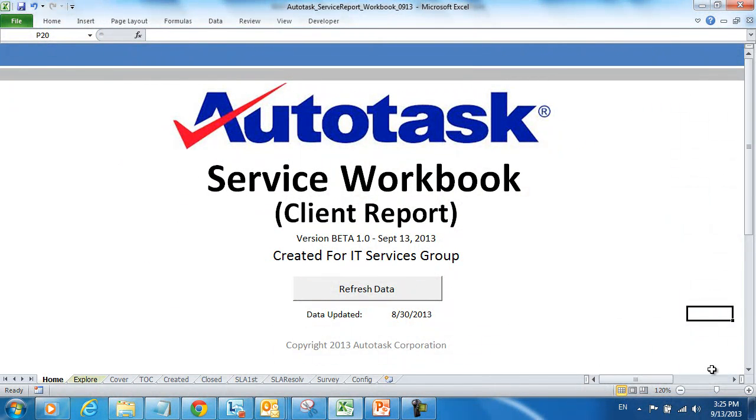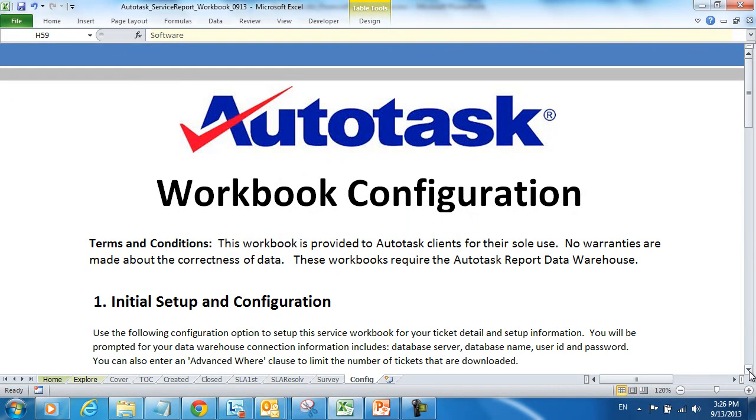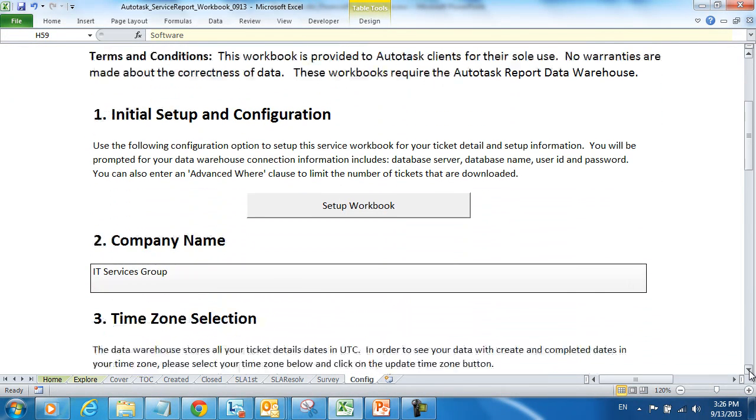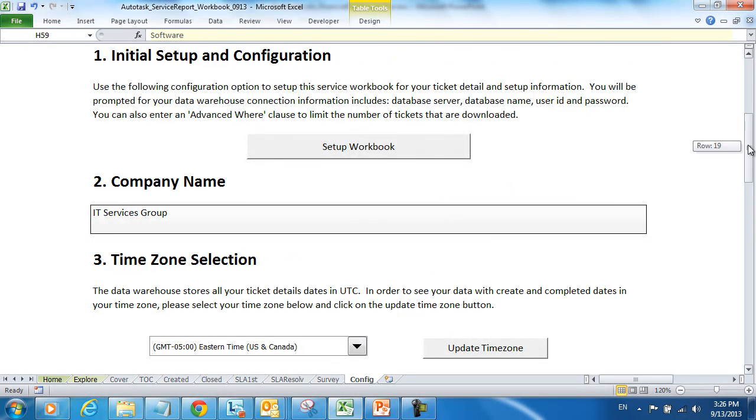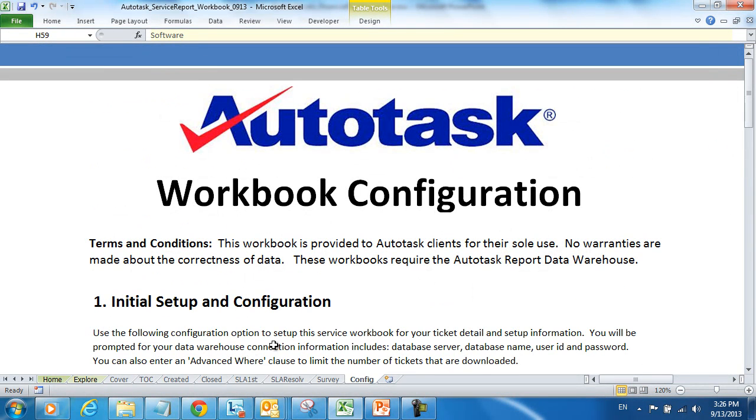So here we are on the Client Report Workbook, and as I said, this is very similar to the service workbooks, except it's very client-centric. You have a home page, much like the other workbooks, where you can click on Refresh to refresh your data. There's also a configuration tab for use in setup. Put in your initial setup information, your time zone information. You'll have your company name set up.